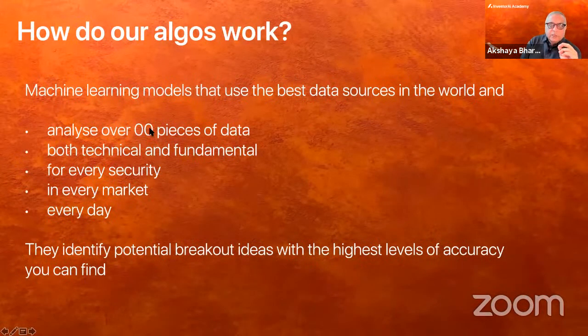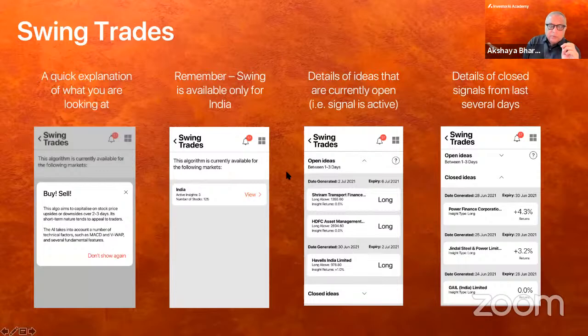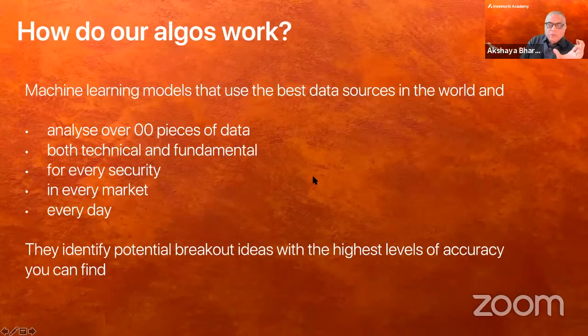Now, machine learning models. So how do the algos work? We use some of the best data sources in the world. They're also very, very expensive. We then analyze over 900 pieces of data, both technical and fundamental, for every single security and stock that we cover in every market, every day. We perform like 800 million calculations every single day to produce some of these insights.